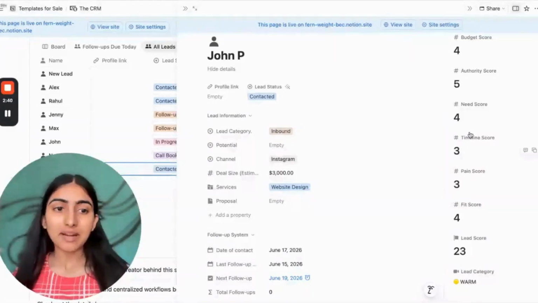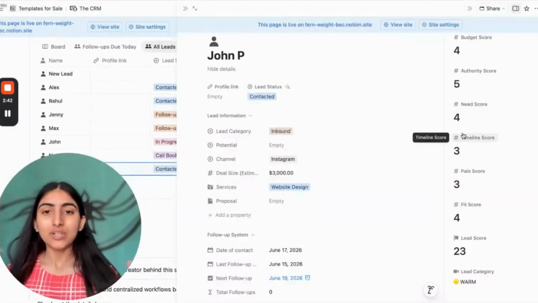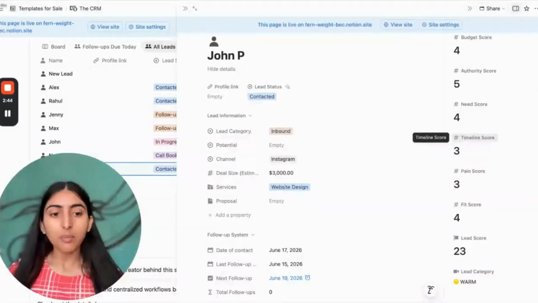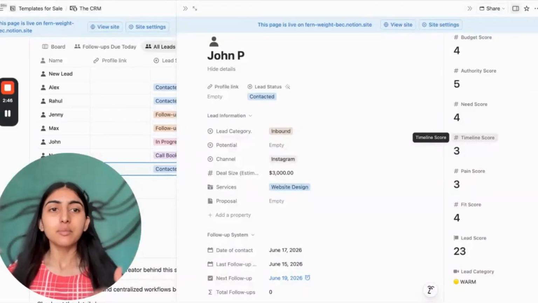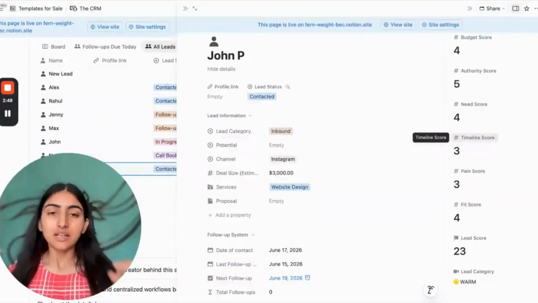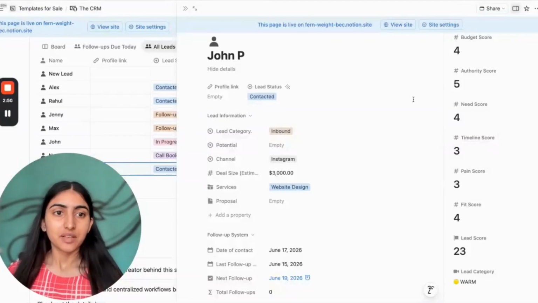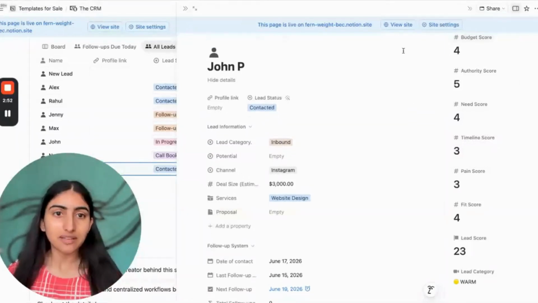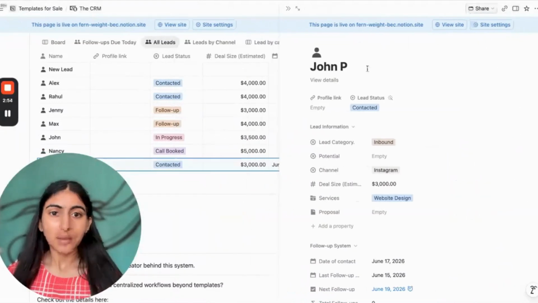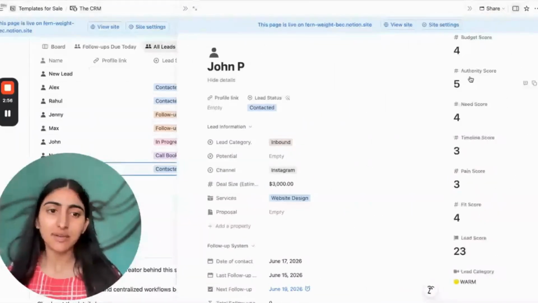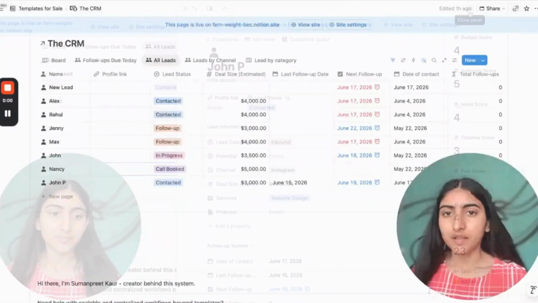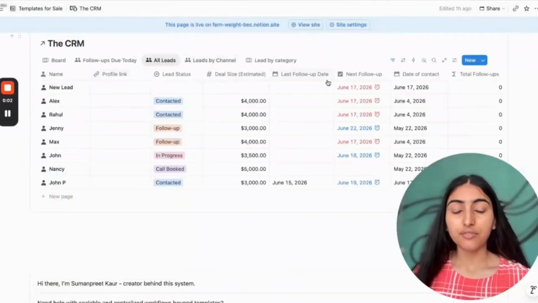So you can use the band scoring system to see which leads are hot, warm, and cold. Then you can prioritize the leads accordingly. Now for the next part, I would close the panel so that I can see it whenever I need it. Now this CRM includes different views.